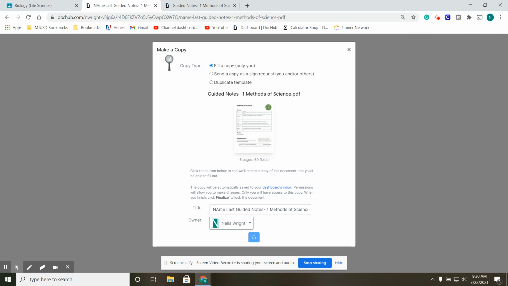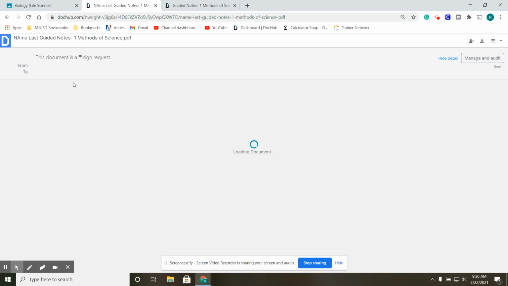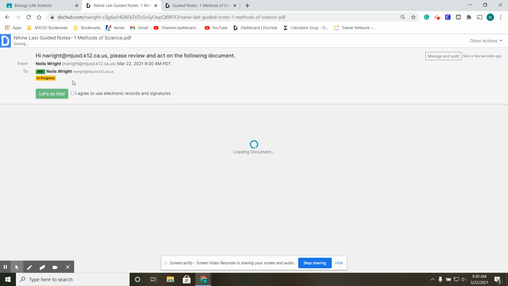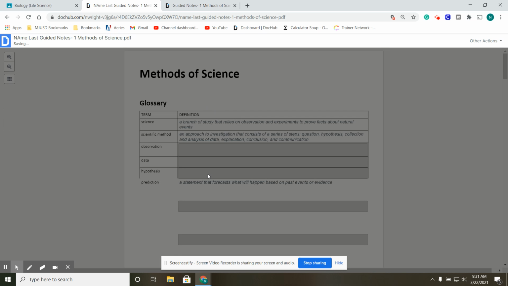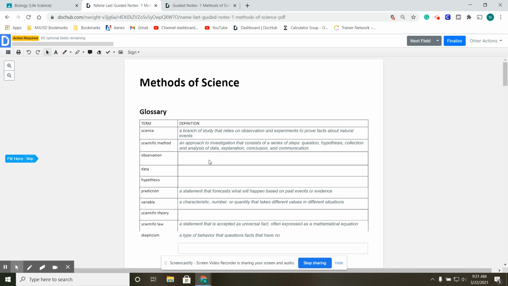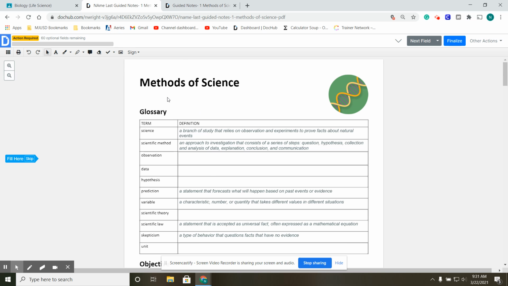As you fill out the copy, there's this really cool little bar in the top left. Oh, it's going to ask you another question real quick. It's going to say, do you agree to use this electronic record? You say yes, or you check the check mark and then say, let's do this. And then you begin filling out the copy.